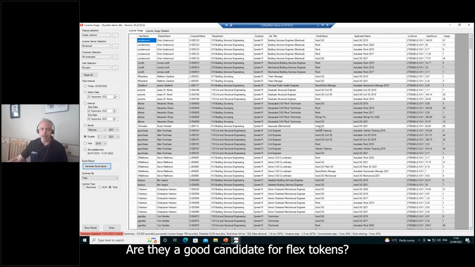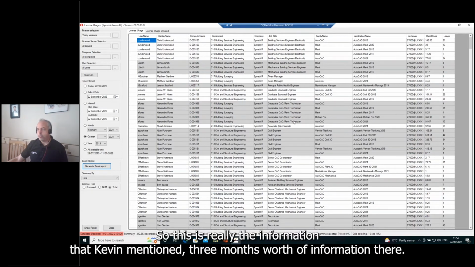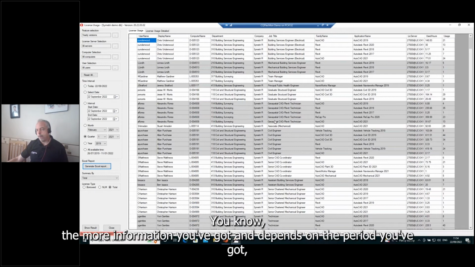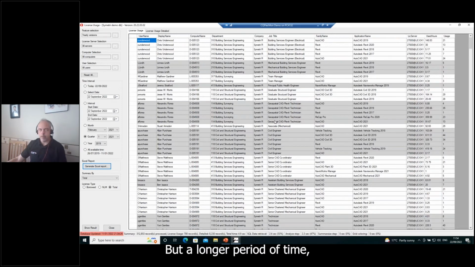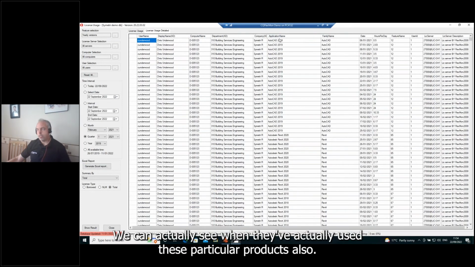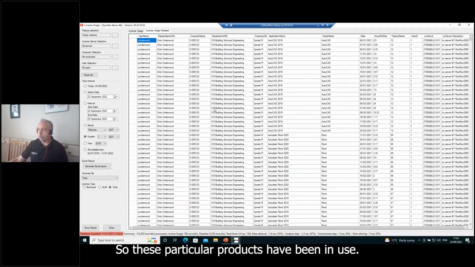Are they a good candidate for Flex tokens? So this is really the information, like Kevin mentioned, three months' worth of information there. The more information you've got, and it depends on the period you've got. If it's over a holiday period, we might need to have a look at that, but over a longer period of time, we can get really, really useful information. We can actually see when they've used these particular products also. So these particular products have been in use.